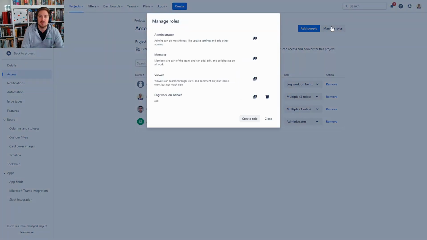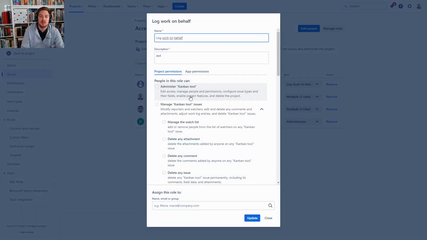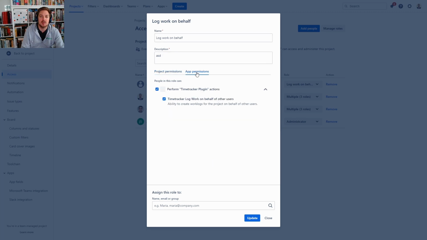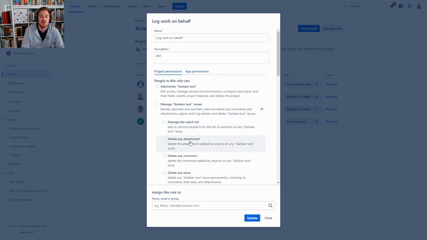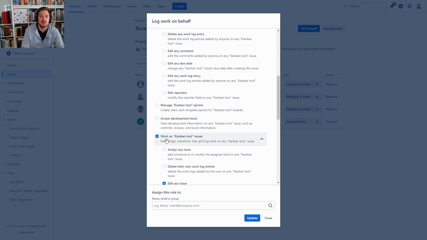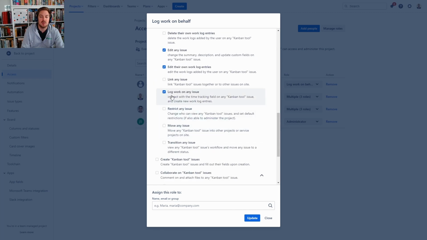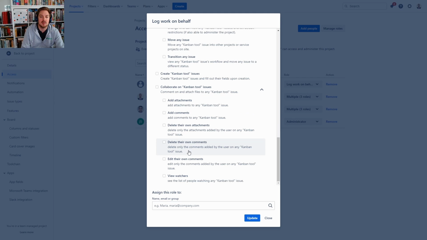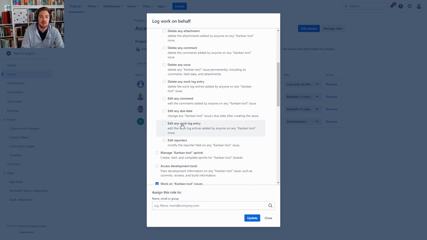First, you have to create a role or edit a role, since I already have it here. So to make this role, you have to give it a name, a description, and you have to make sure that the app permission is ticked on, and also make sure that you have the log work on any issue and the edit any worklog entry is available.